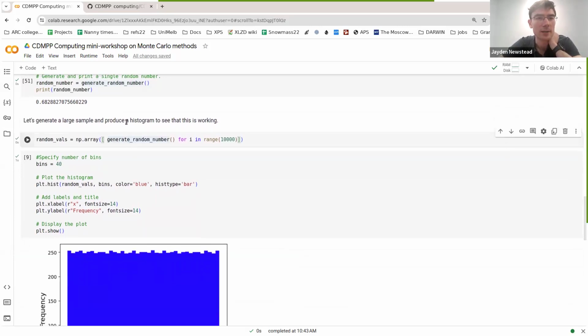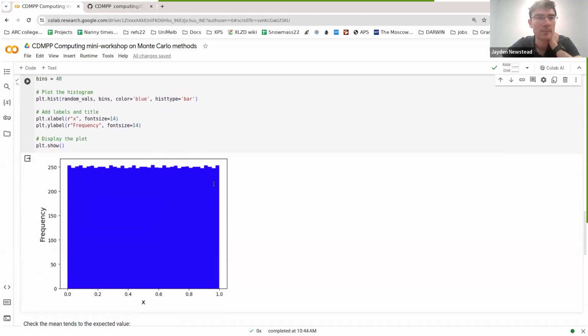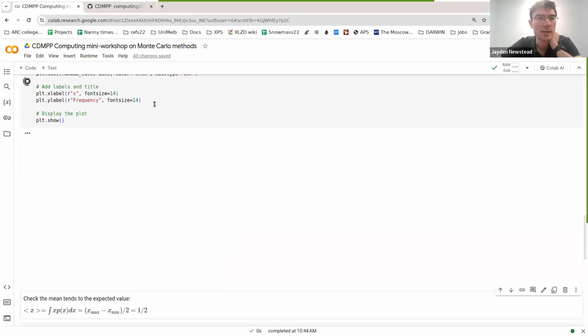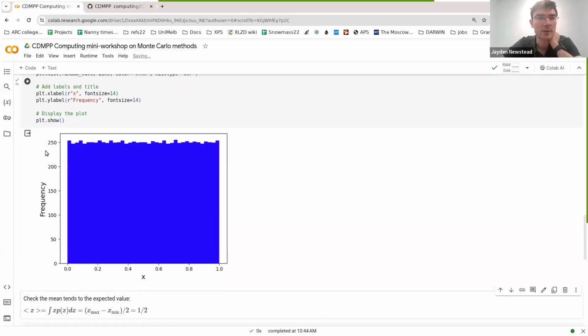So let's create a larger sample and create a histogram of it. We'll create a NumPy array. Here I'm just going to do 10,000 points. And then we'll bin them. We'll create a histogram with 40 bins. And you can see that's looking pretty uniform.